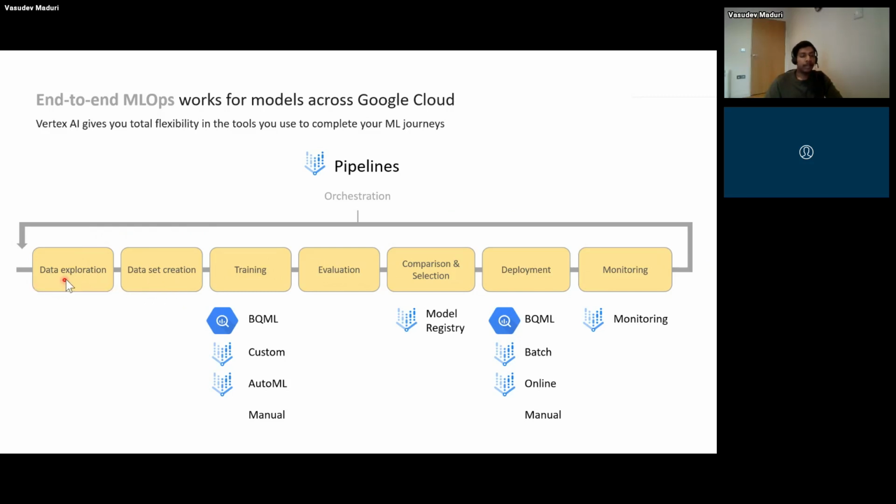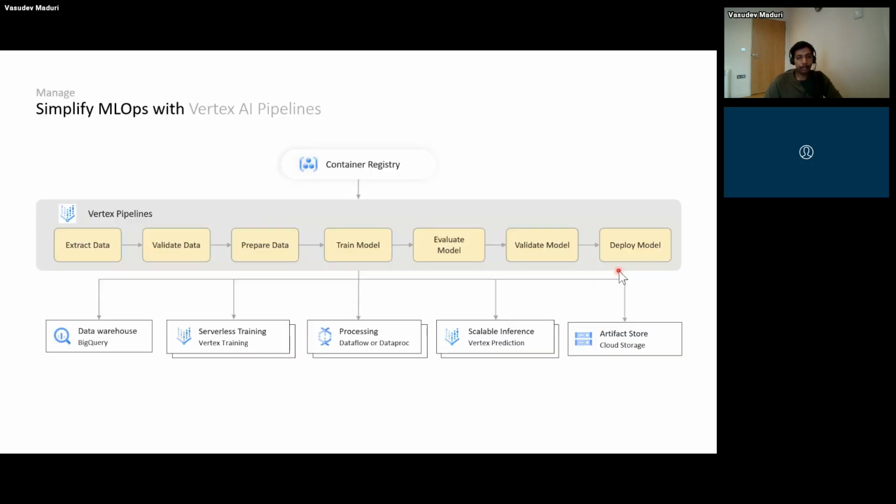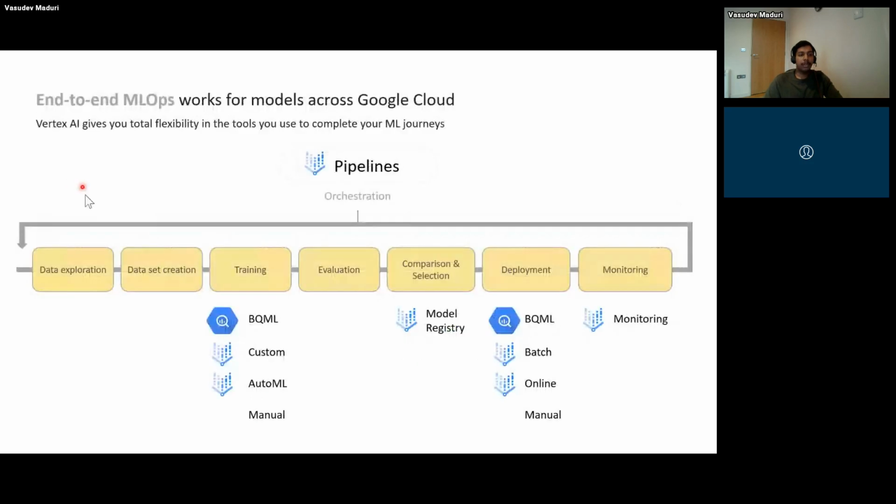For that, we have multiple tools like Data Prep, if that is required, and then we have BigQuery to perform some in-house EDA. For the dataset for training, we have custom training, AutoML, and model training and BQML. And then we have Model Registry, and as part of evaluation, we can directly do that at the end of model training as well, comparison, deployment, and monitoring. So now these are the steps which we need to do end to end.